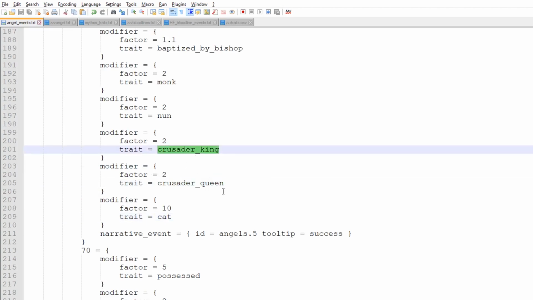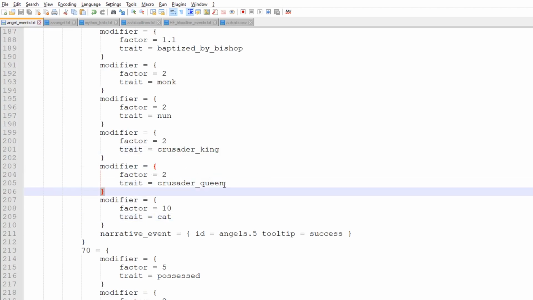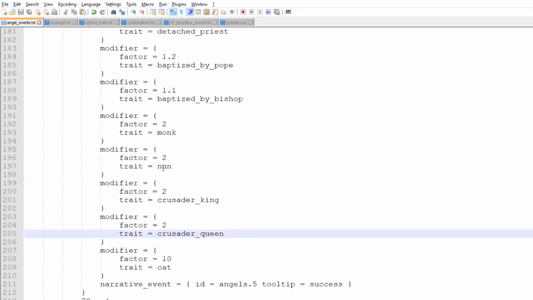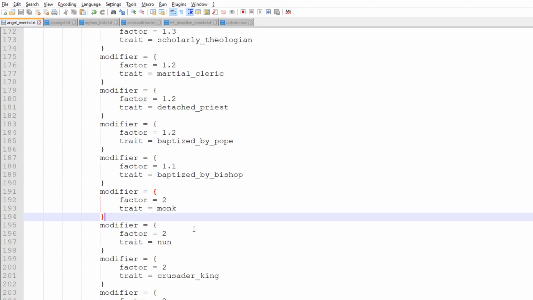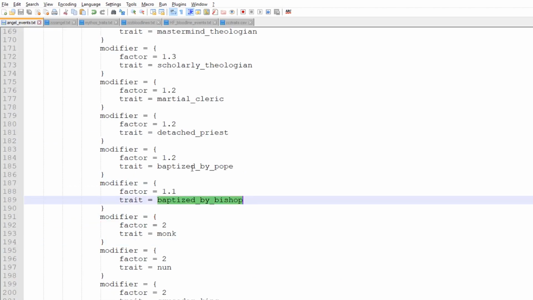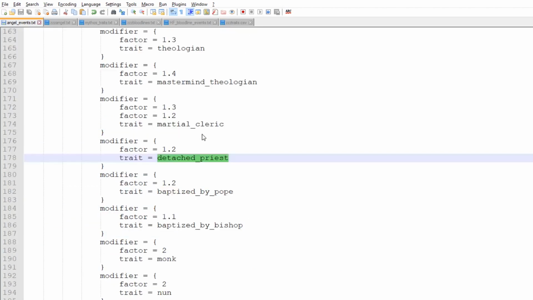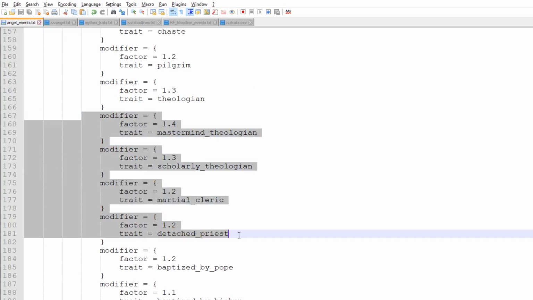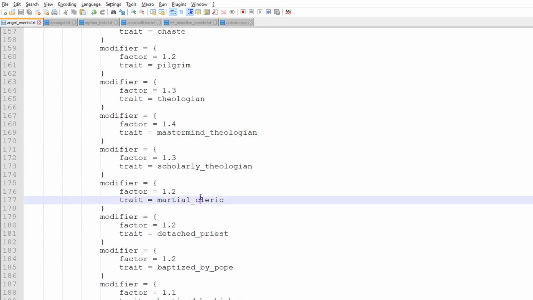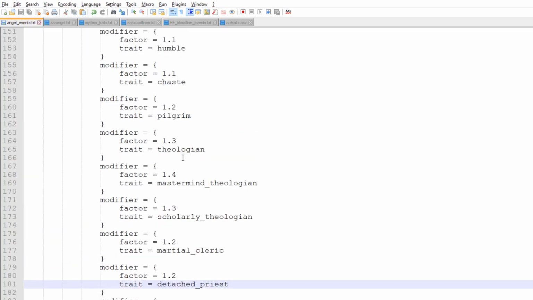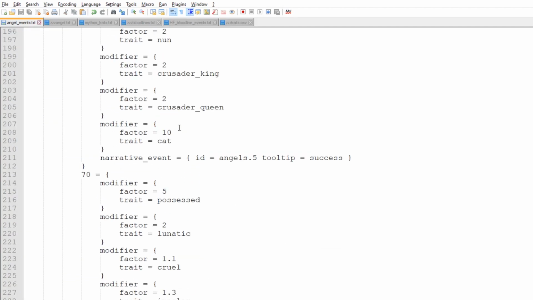Similarly, Crusader Queen should get bonuses to that as well. If you're a nun, if you're a monk, if you've pledged your life to the Lord, you should get bonuses on becoming an angel. Baptized by a bishop, baptized by a pope. If you have some sort of learning education, so mastermind theologian, scholarly theologian, martial cleric, detached priest, you get bonuses as well. If you're a theologian, pilgrim, you see what I'm getting at here.